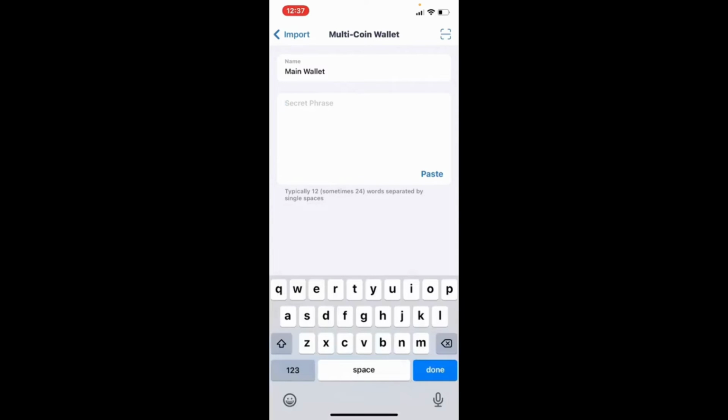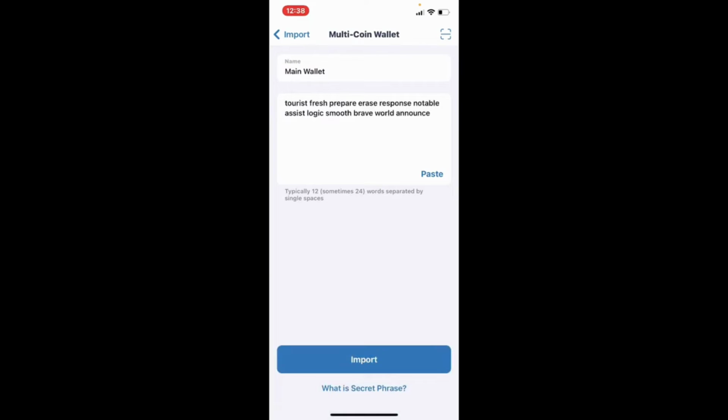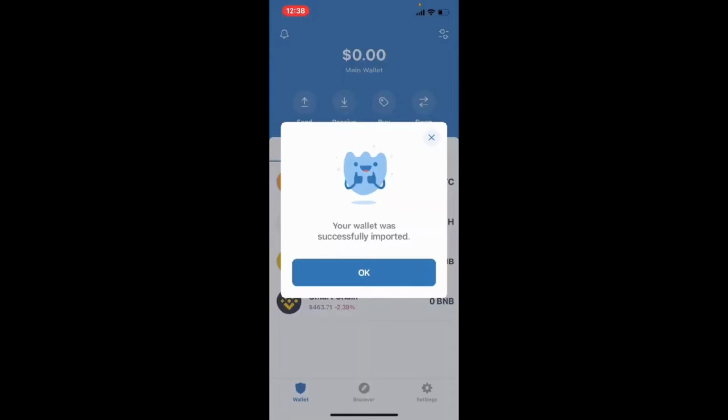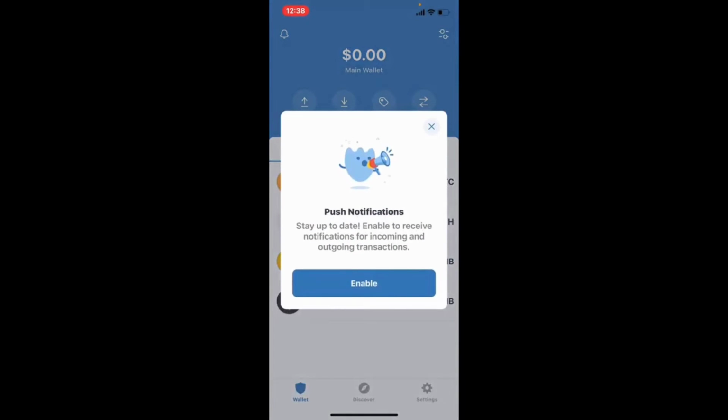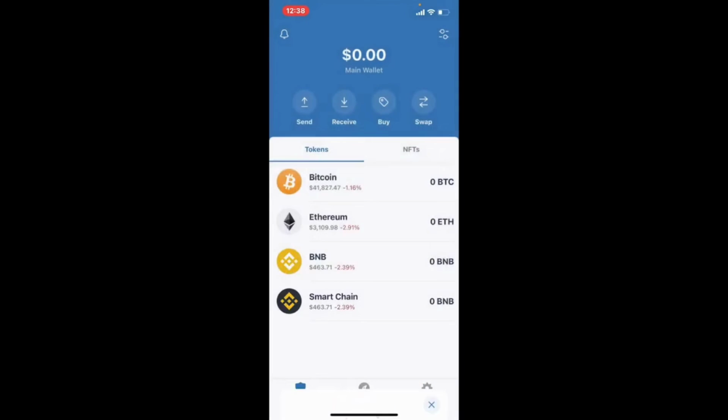Make sure to type in your secret phrase correctly. You'll need to type in your 12-word secret phrase in the text box in the correct order. Once you do that, tap on Import at the bottom. Now, as you can see, you have successfully imported your wallet for Trustwallet. Tap on OK and go ahead and enable your push notifications in order to receive notifications for incoming and outgoing transactions. Tap on Enable, and that is how you'll be able to log into your Trustwallet application on your iPhone.